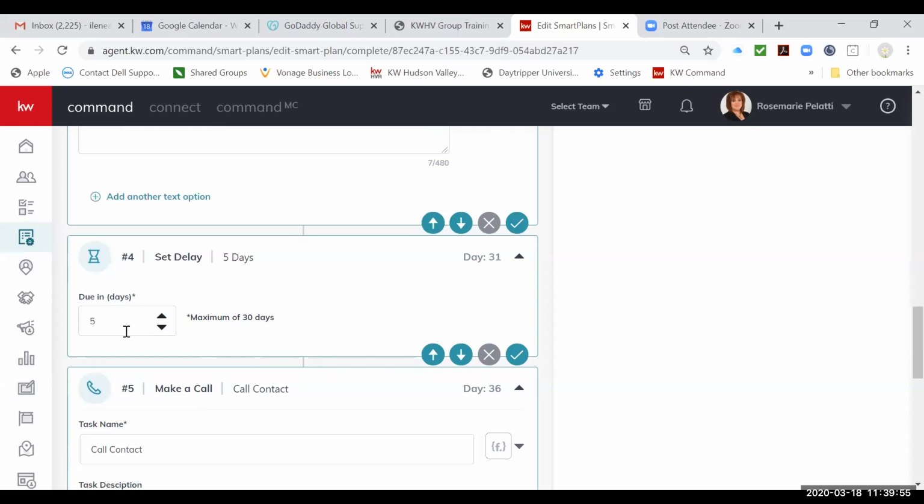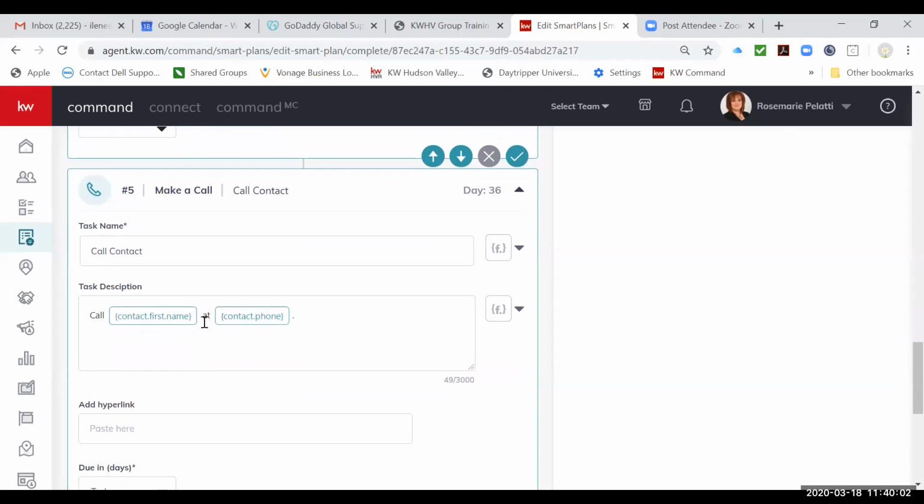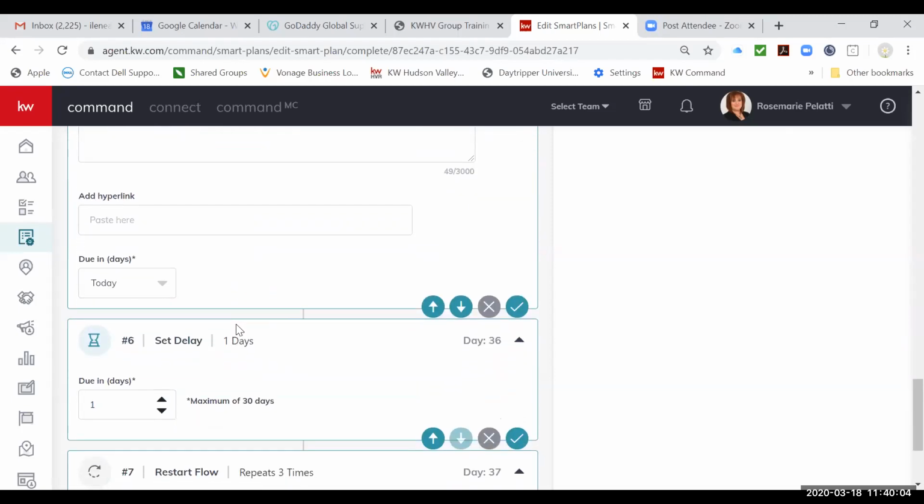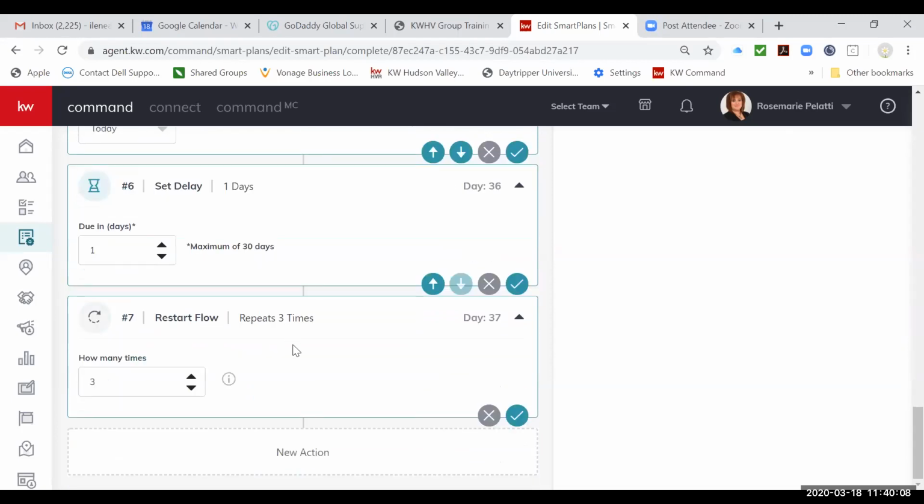Then it's going to be a delay of 5 days, and I'm going to get a task in my dashboard to call that contact. It's going to tell me their first name and their phone number. Then there's going to be a delay of 1 day, and then the whole cycle is going to repeat.